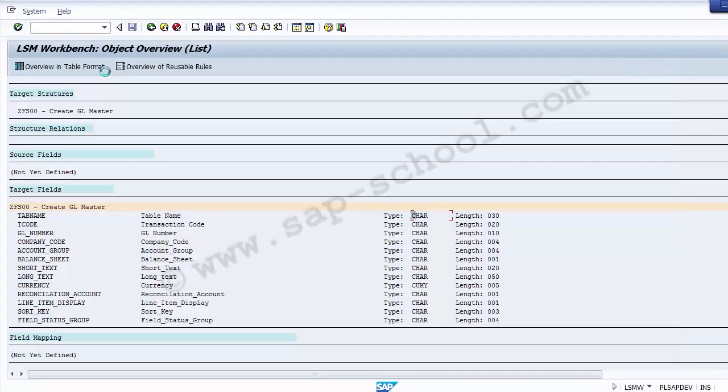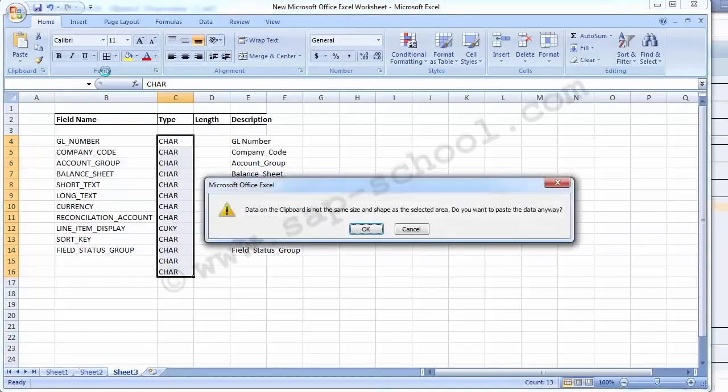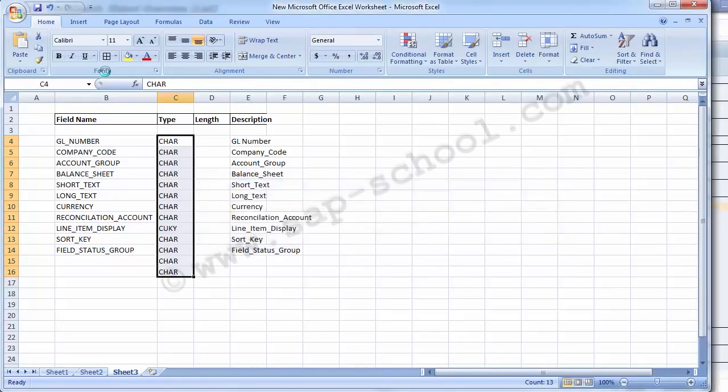Okay, I think I have taken it wrong. I have to take it from the third one. So this is what we have taken up now.